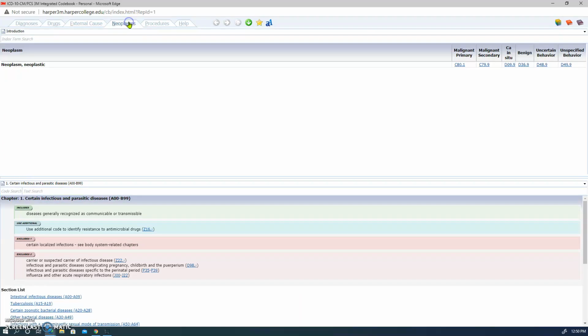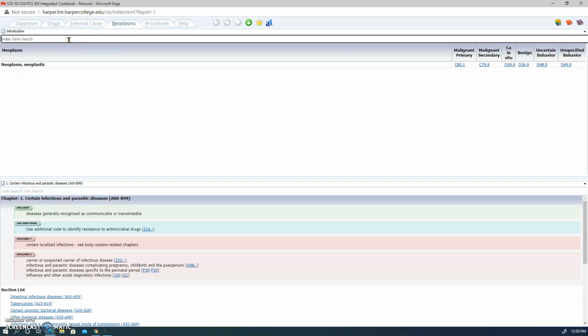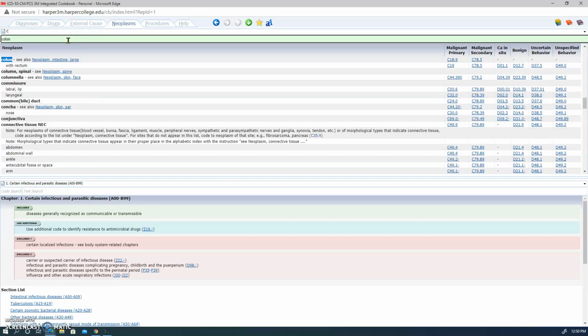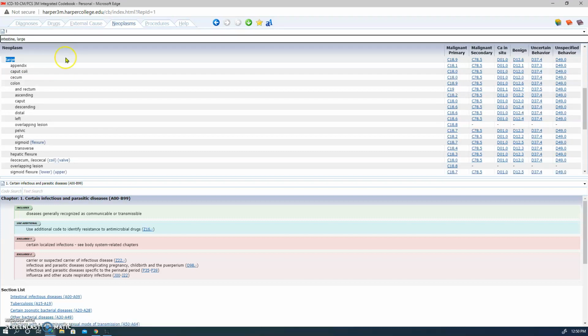There's another tab here for the neoplasm table, and this works similar to the drug table. You use this index right here to put in your term. So let's say it was cancer of the colon, and so this is good. We have a C, also neoplasm, intestine, large, unless it's colon with rectal cancer. So let's say we wanted neoplasm, intestine, large. So we just click on that, and here we go.